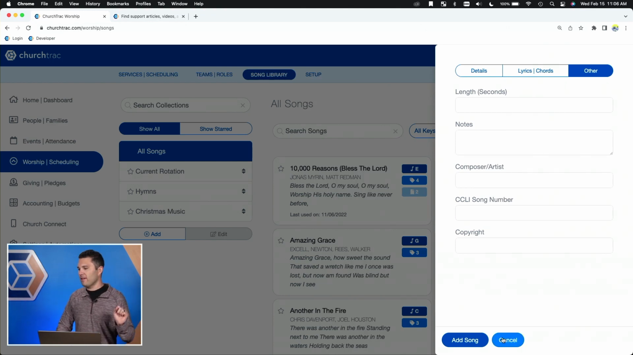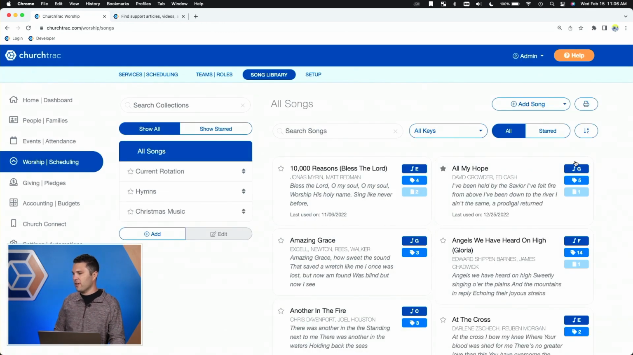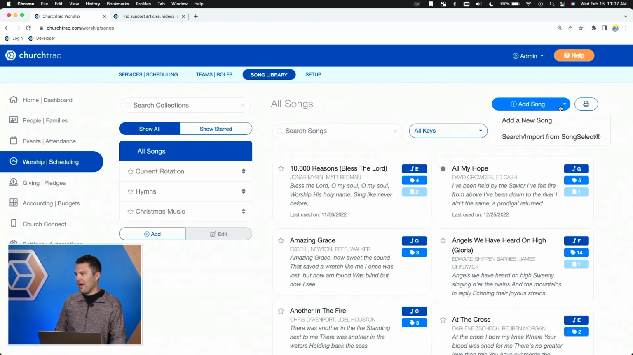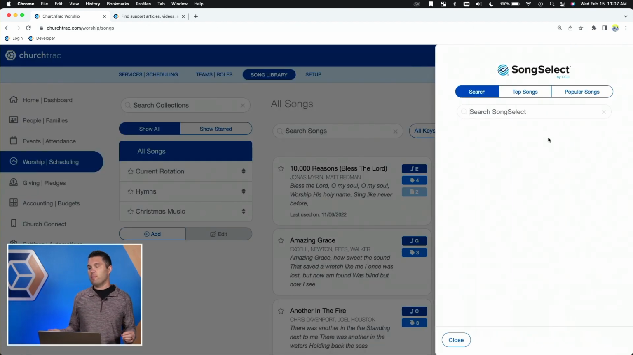Now there's another way that's much, much quicker. And that is to just go to add a song and then search or import from Song Select. Song Select is an integration that we have built into ChurchTrac. If you have a Song Select account, you can actually connect your Song Select account to ChurchTrac, and then you can easily pull in songs from Song Select.